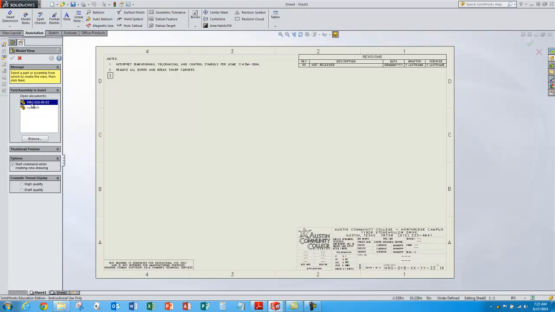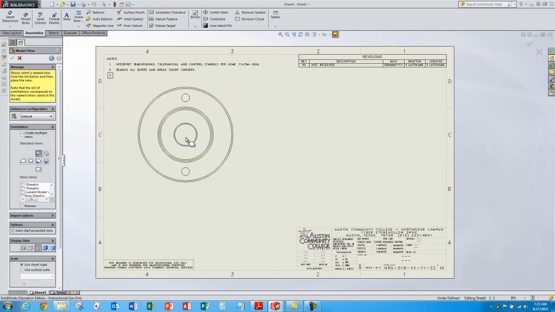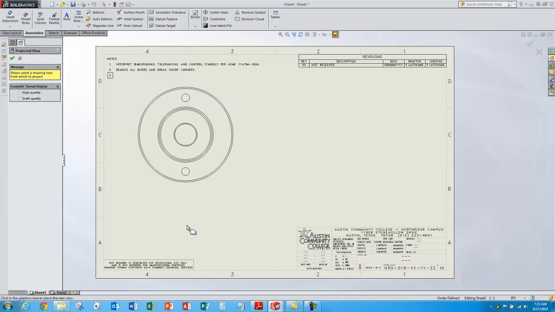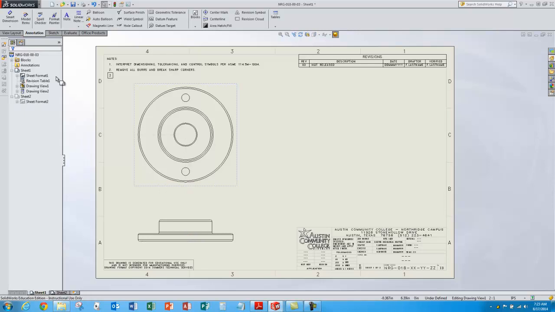So it pops us in. It's asking us what model we want to use. That's the correct model. We'll hit next. And we'll just pick the view we want to create. I think I'll start with the top view and then place a projected front view. And I'm done with that, so I'll approve that.